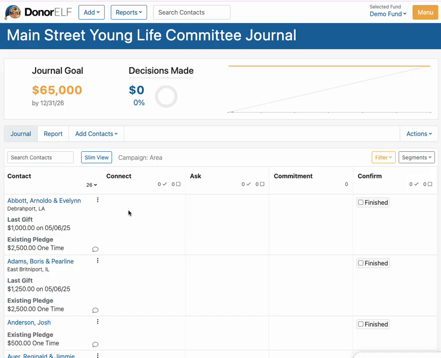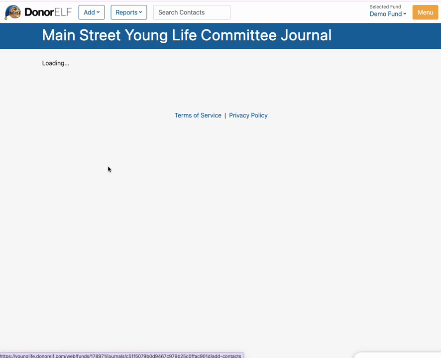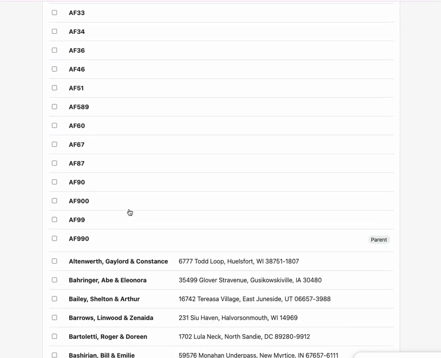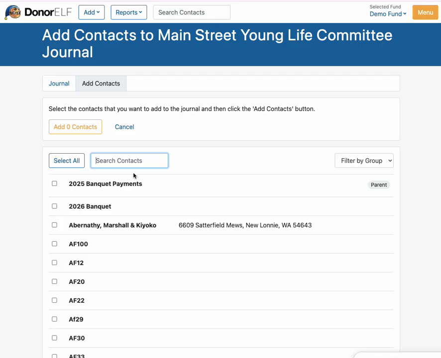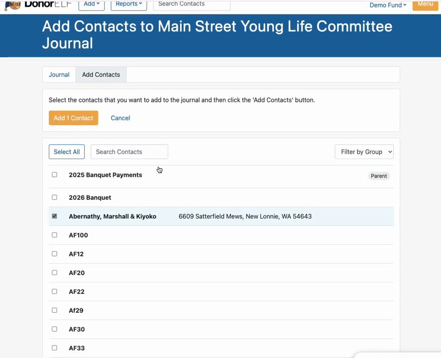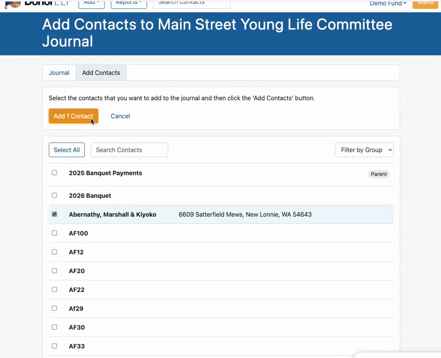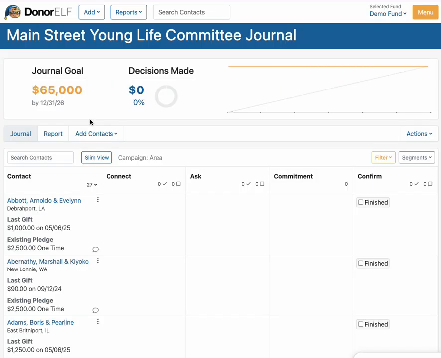You may be thinking through 5 or 10 or any number of people who may be a part of this. If they're already current givers to Young Life in your area, you would go to Add Contacts and click From Existing Contacts. What that's going to do is bring you to a list of donors in your area. You can search for them here, and then all you would do is click on that donor and you can add that one contact. You'll see the Abernathys are now there.